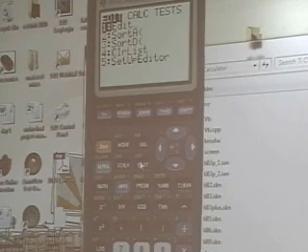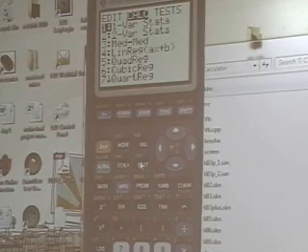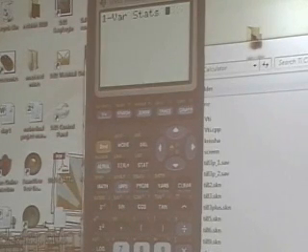I think we scroll to calc. Yeah. And take a look at option number 1. You see option number 1 for one variable statistics? You pick it. Now you have to tell it where that data is. What list do we see?